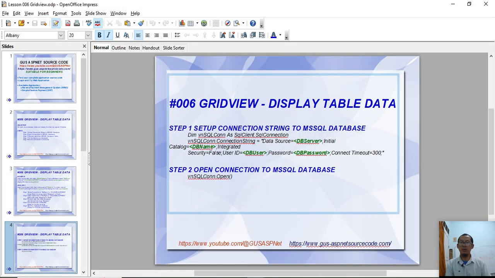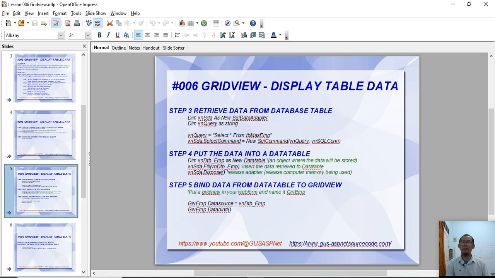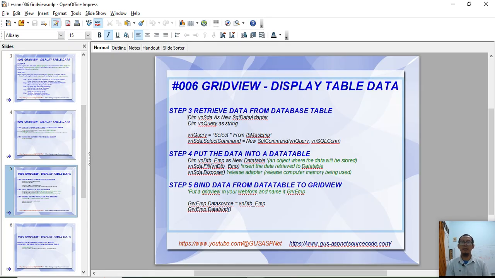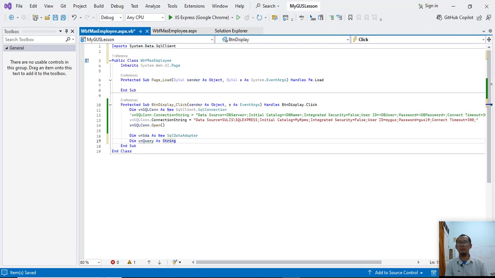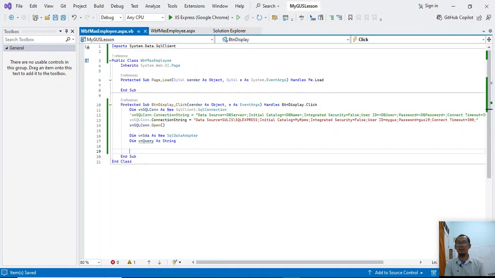Now we have already set up connection, set up open connection, and now let's take the third step, retrieve data from database table. Here is the syntax. We have to create adapter. Okay. Now let's SDA employee, for example.